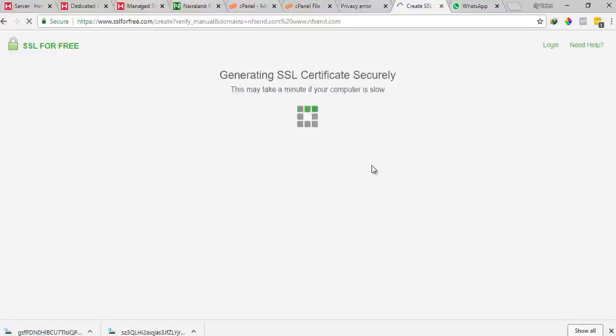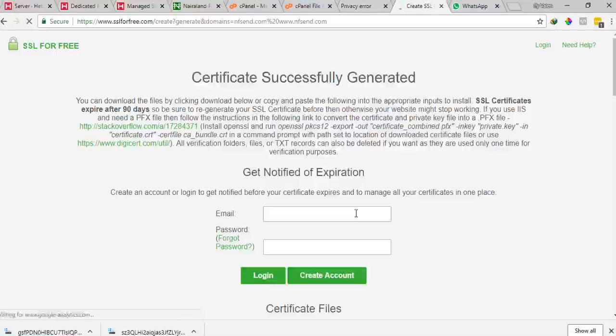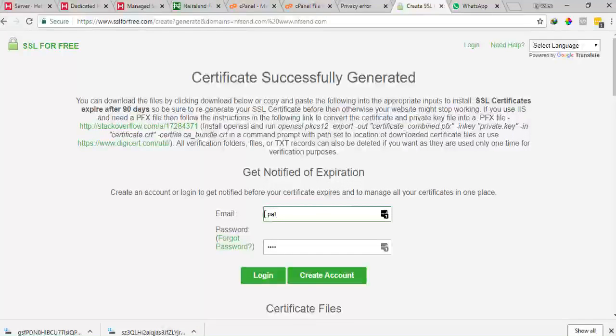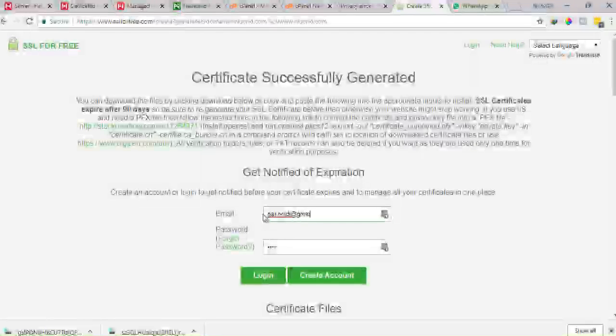Okay, so it will not generate the SSL certificates until it automatically verifies that the uploaded files are on your domain. Also, make sure you don't delete those files after generating your SSL. Yeah, you have to enter an email. I'm going to use this as an example.